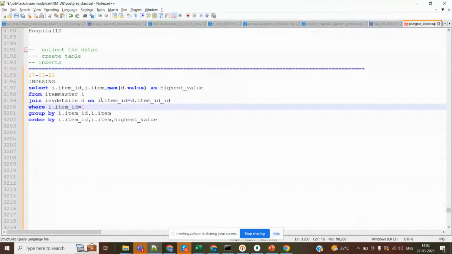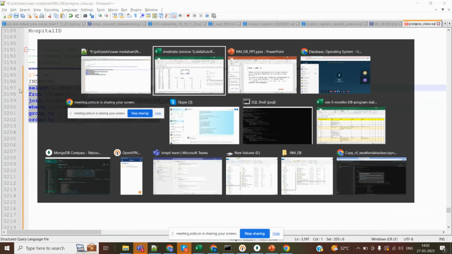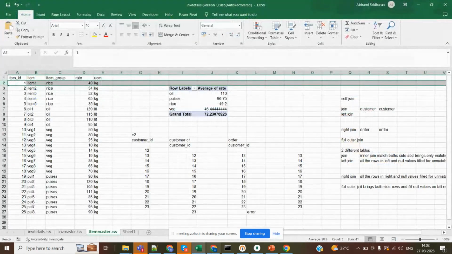So the group by is also not required, but we will do it for item. Okay, we will go ahead with this query alone. Now we'll just see whether it is working or not.